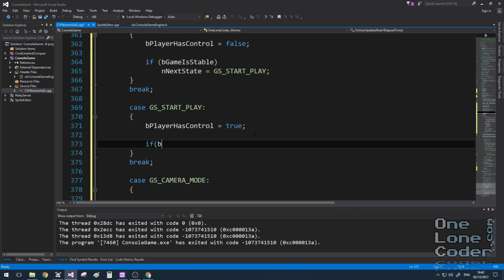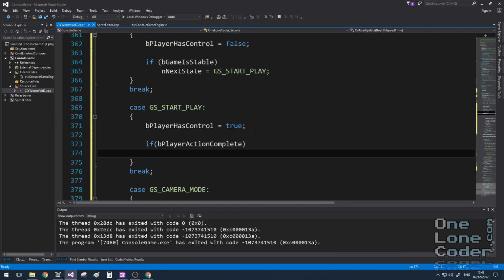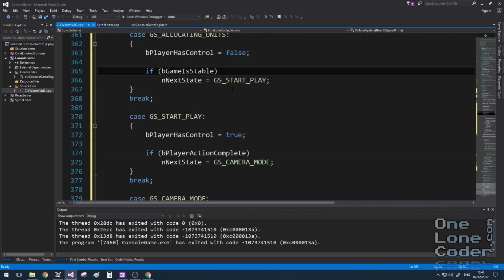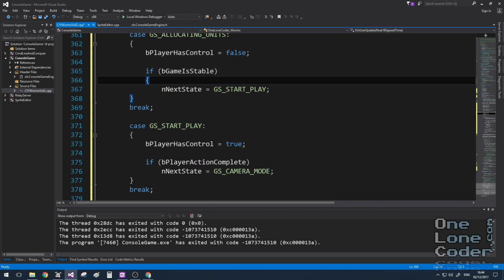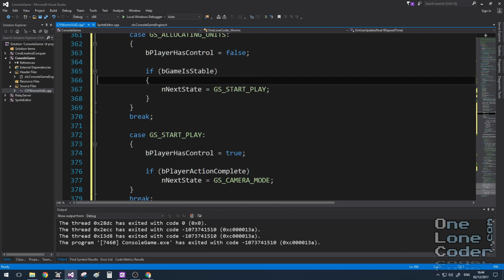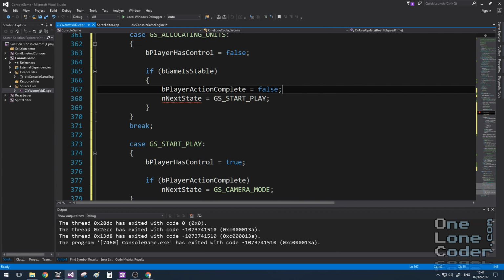So we want to have a flag for this, which I'll call player action complete, and this acts in a way as a gate. When the player has finished an action, chances are we want to go into camera mode to at least look at the action and watch it unfurl. We know that just before we enter the play state, the player's action can't have been finished, so I'm going to set this to false here. This may indicate that actually we need another state, which is start play and playing, and I'll probably update that for the next video.